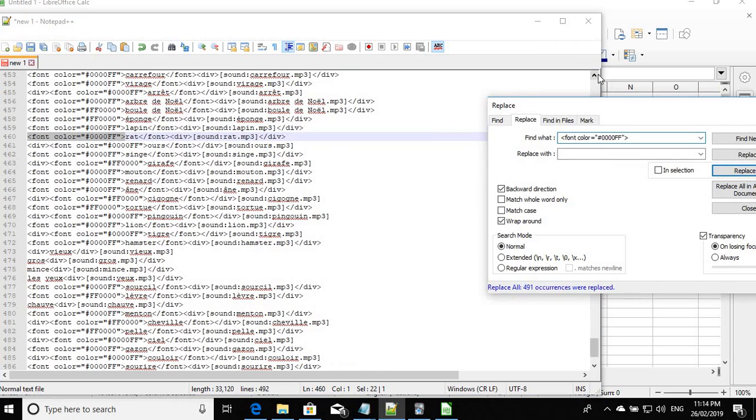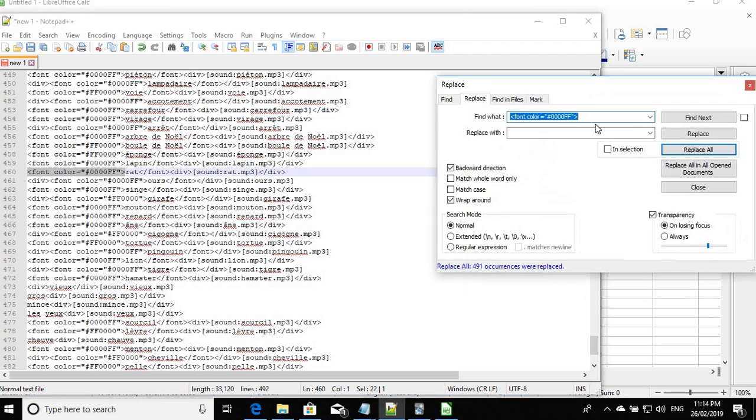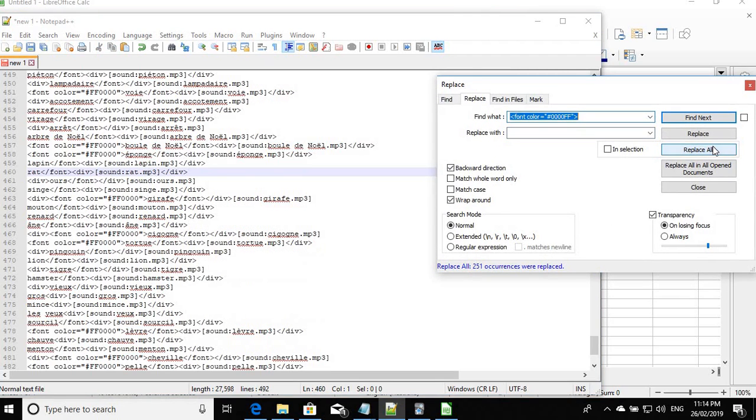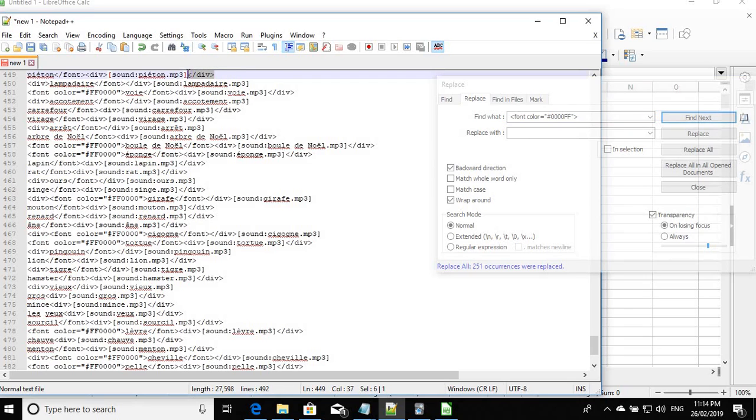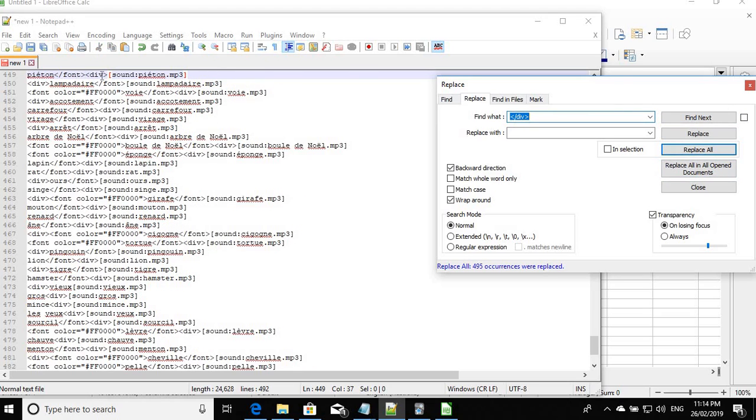So we're going to get rid of all of the stuff around the sound file and the text. So I'll just get some of that and replace it with nothing. Okay, and this has got this div at the end. Just get that and replace it with nothing. Okay, and we need to work out what is dividing these two pieces of information, the word and the sound.